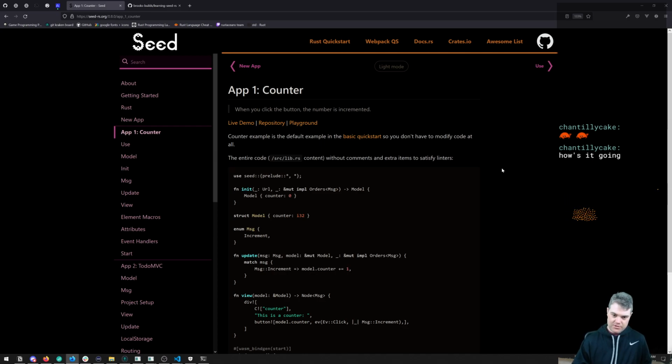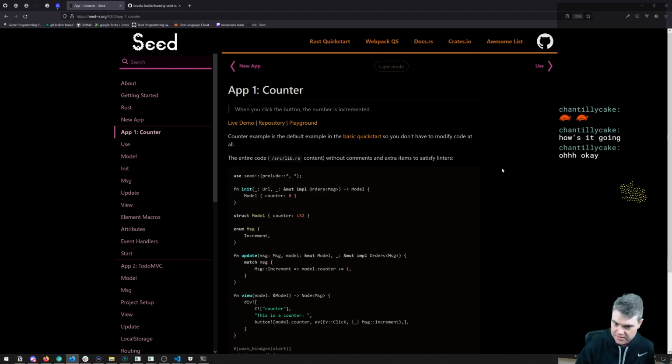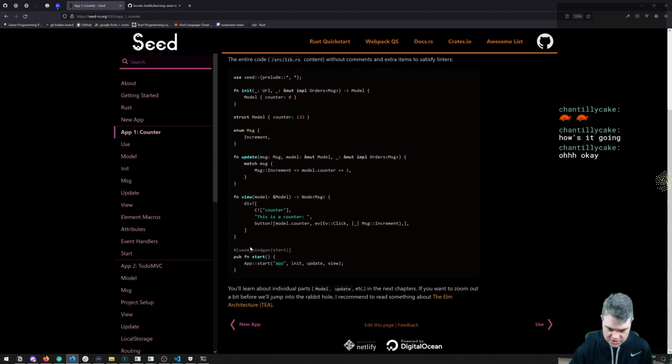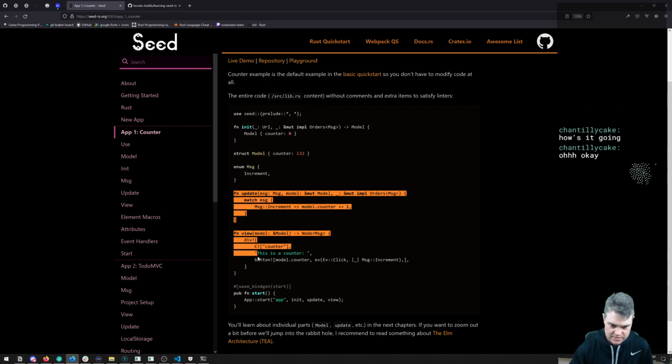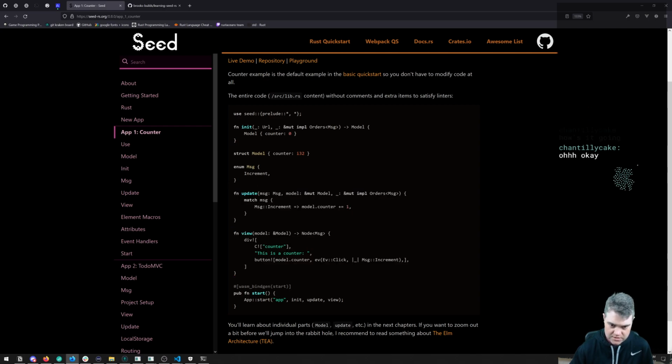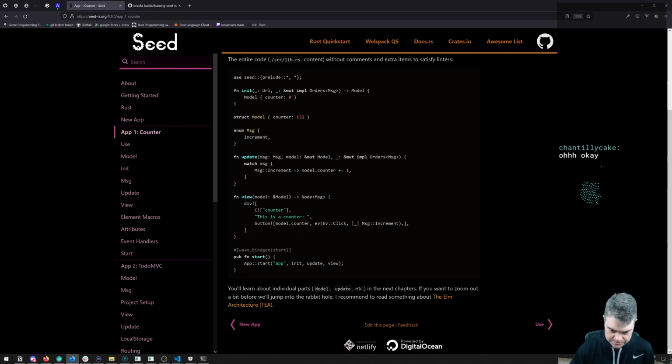Okay, so the counter example is the default example in a basic quick start, so you don't have to modify code at all. So okay, we have all this code. This looks similar enough to most frameworks. So we have the lifecycle methods. Okay, and they're also using Elm architecture, which is similar to what you claimed as well.